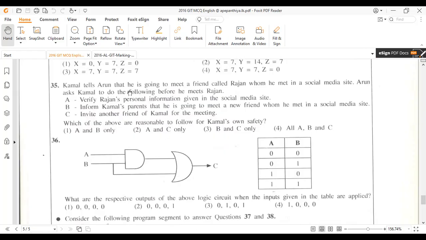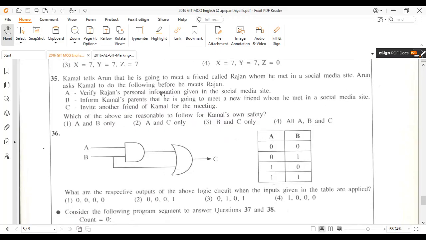35. Kamal tells Arun that he is going to meet a friend called Rajan, whom he met on a social media site. Arun asked Kamal to do the following before meeting Rajan. Verify Rajan's personal information given on the social media site. It's okay, right?